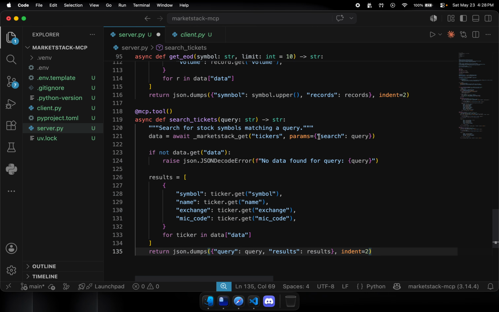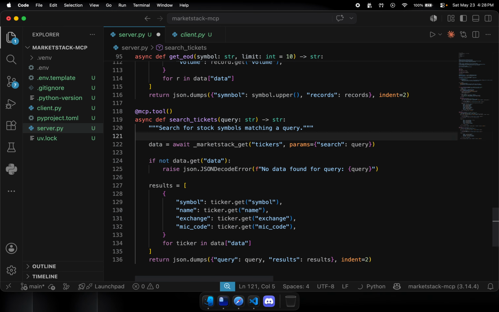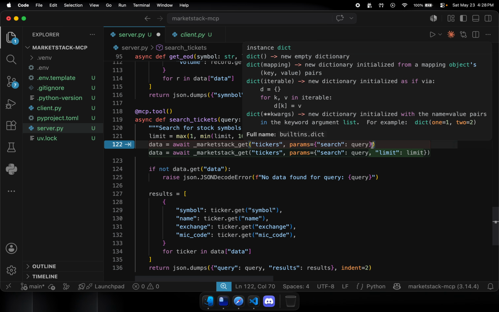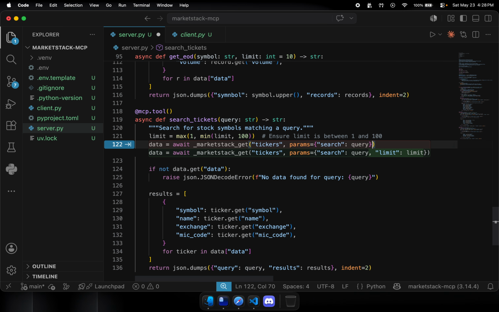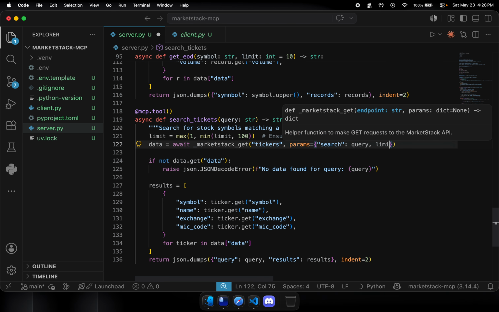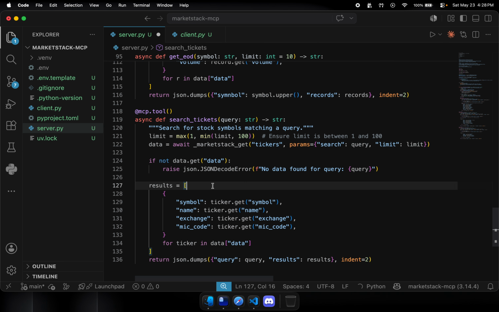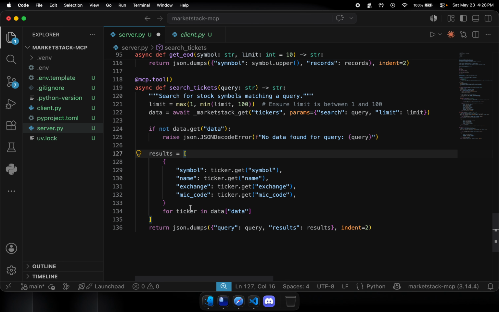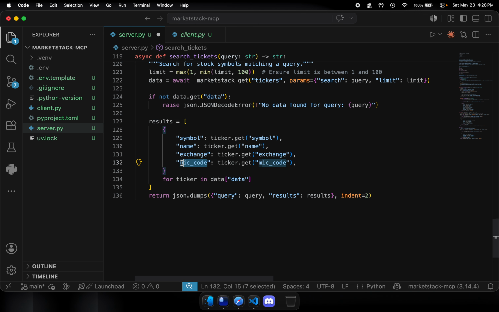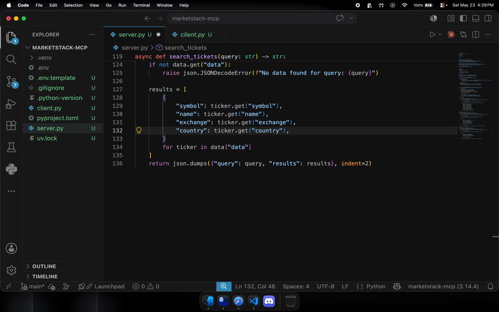Wait, okay, so it creates the data. Oh, it did the same thing though, where it didn't do the limit equals max. And then this needs to be query. Yeah, limit. Okay. And I think the rest looks good. My code? No. I think symbol, name, exchange, and country, ticker data.